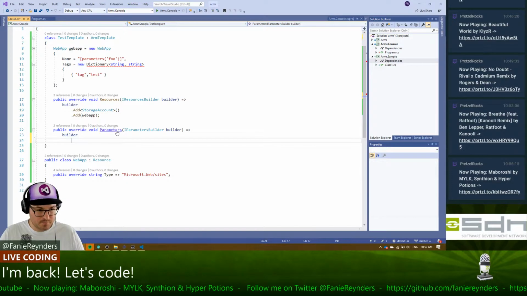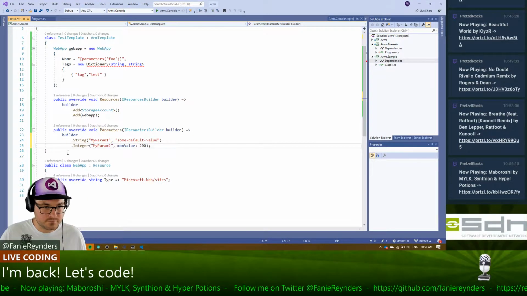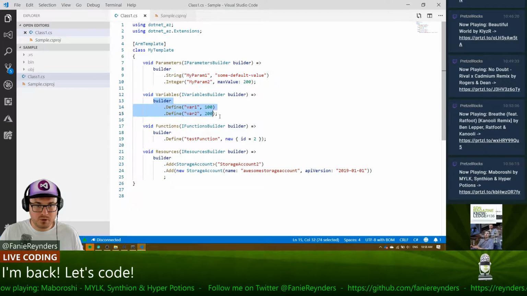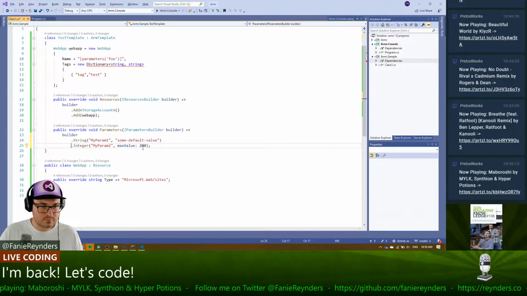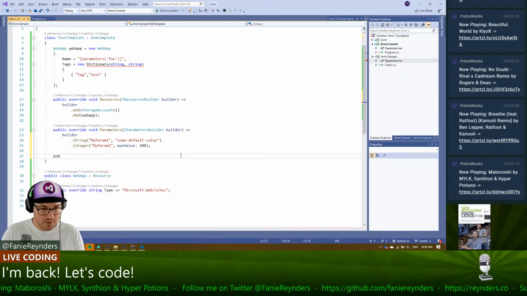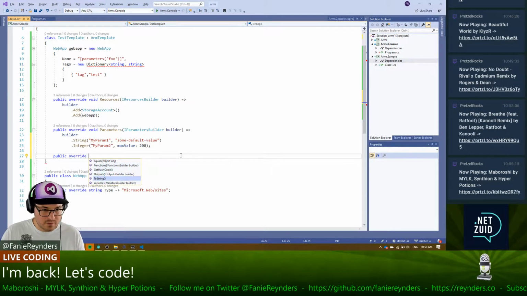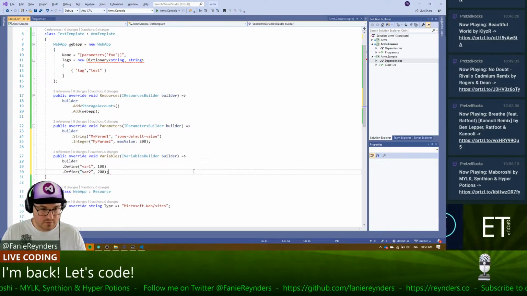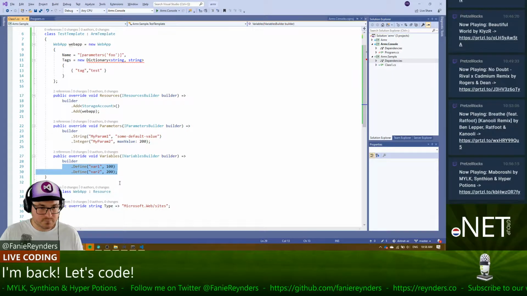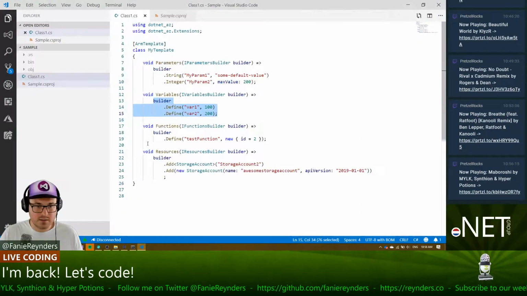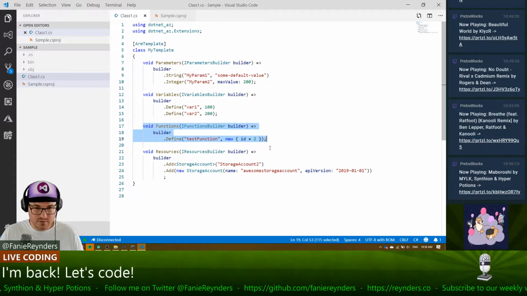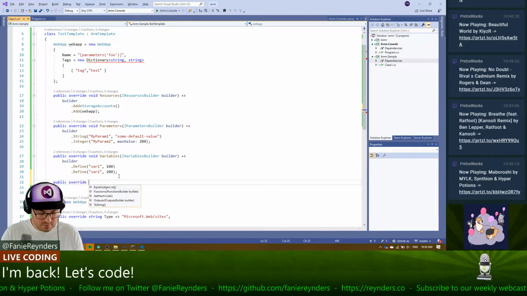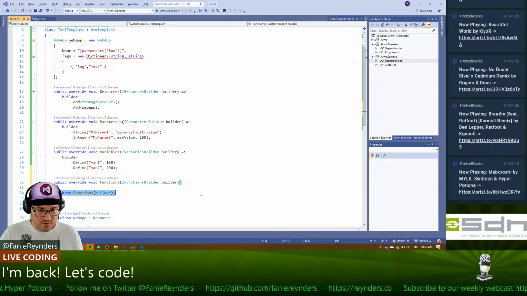Let's do that. Okay, so I have parameters now. Variables. Let's put a few variables in. Public override variables. Would be cool if it can do that. Alright. Functions. Yeah, probably could do functions if we want. Override functions. Give me a builder.